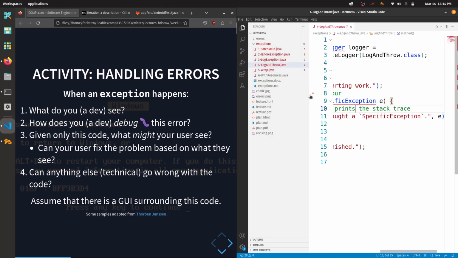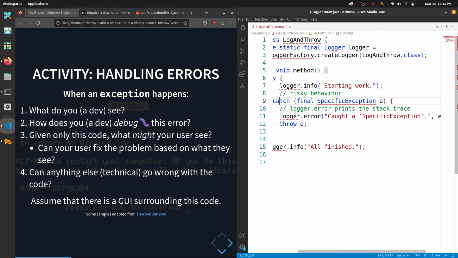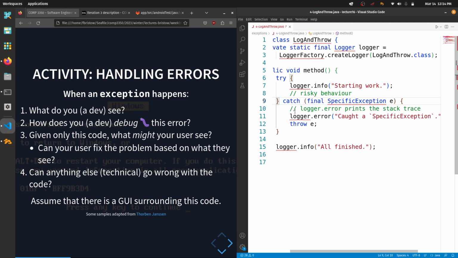In log and throw, I'm catching a specific exception, but let me put these classes into context. This is your logic layer class. The risky behavior is your persistence layer, it raises an HSQLDB exception. The code that's here now is throwing an HSQLDB exception again. So it catches it, it prints it out in the log message, and then it just throws it again to whoever happens to be calling us, which is our presentation layer in this case.